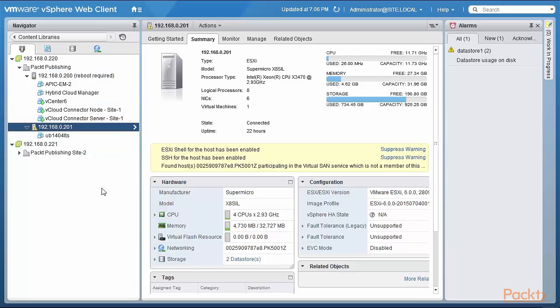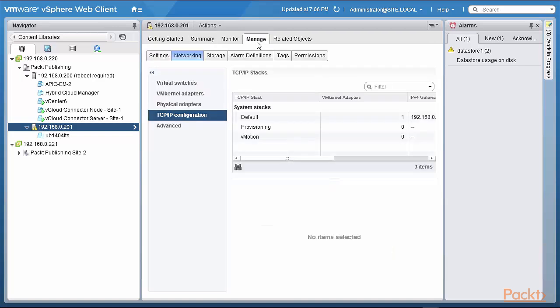We are now in the VMware vSphere web client, and I'm logged into my 192.168.0.201 server here. As you can see, it has 6 NICs that we will use during our course. Let's look at a few things here. Go to the Manage tab and look at networking.